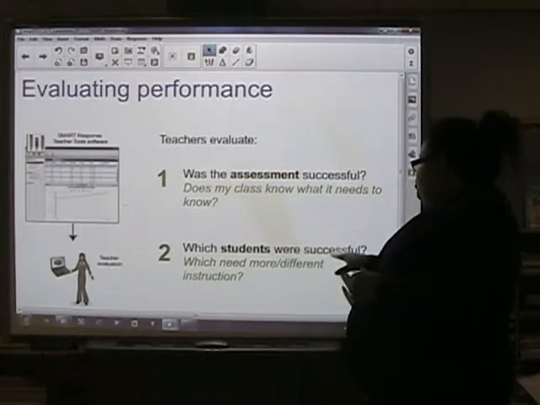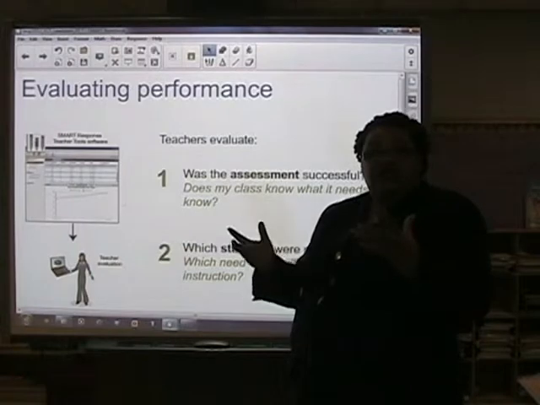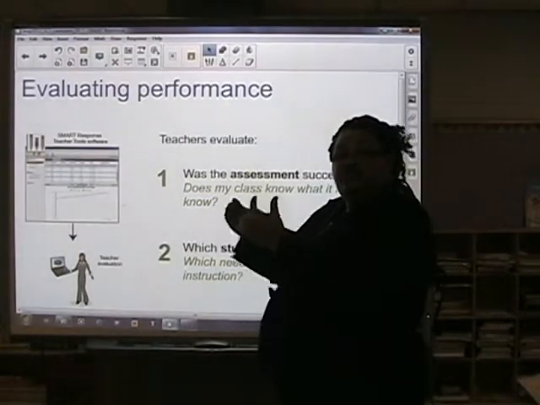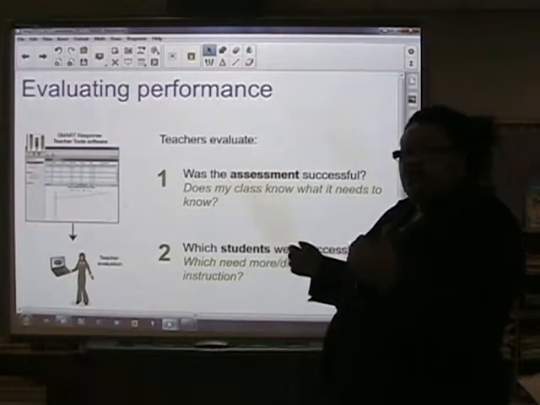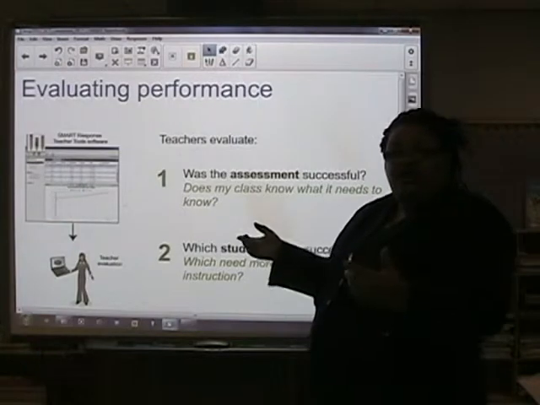Then we can know which students were successful, who needs more remediation or more interventions, or who got it and needs to move on to some enrichment. We can get that information from our Teacher Gradebook as well as what we find in our responses.